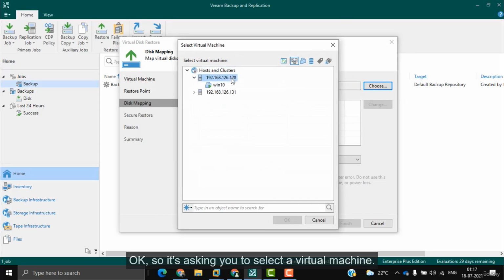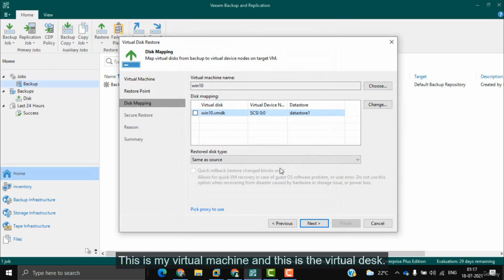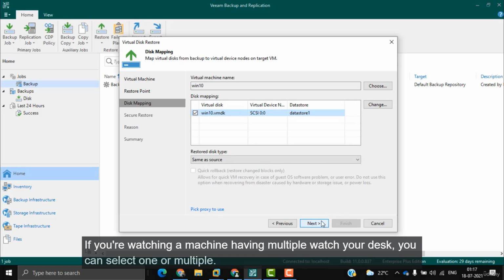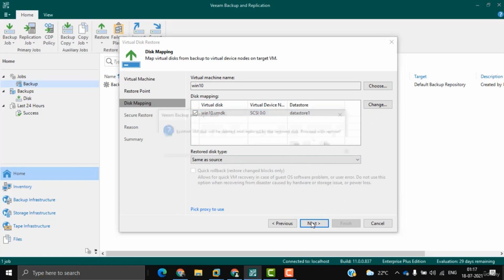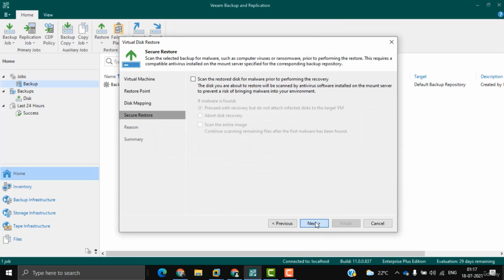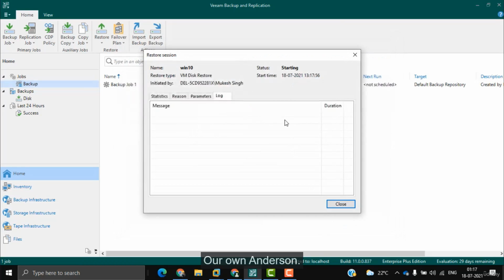Okay, so it's asking you to select a virtual machine. This is my virtual machine, and this is the virtual disk. If your virtual machine has multiple virtual disks, you can select one or multiple, and here it is. Power on, and that's it.